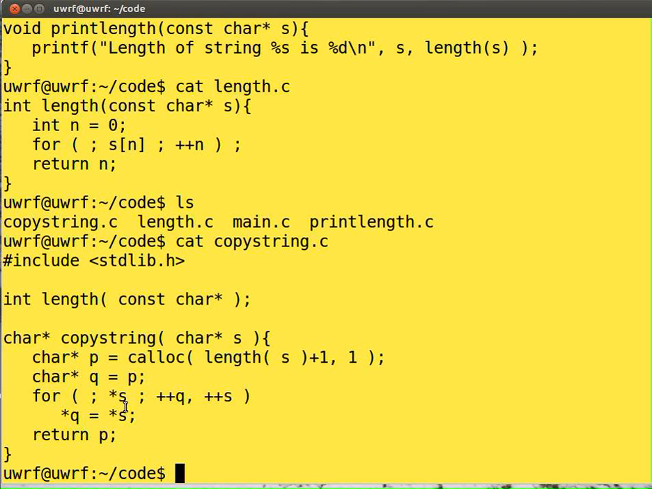Okay, so pretty straightforward. If you want, pause the video and code this up. This is copystring.h, and all the others are also in this video.